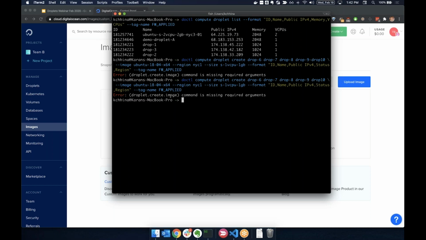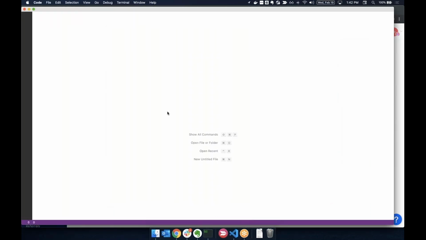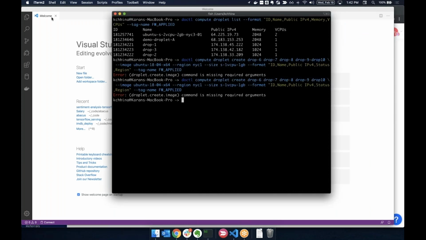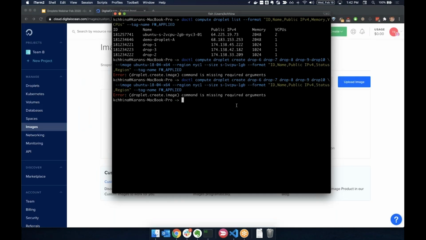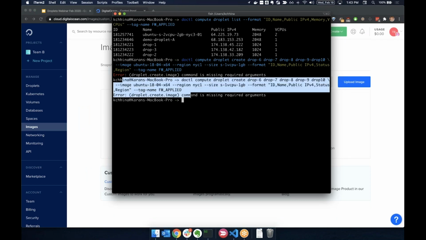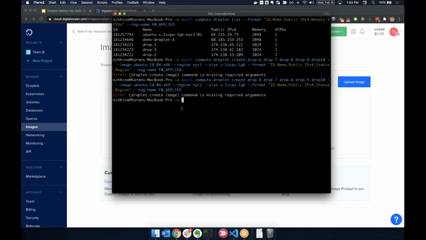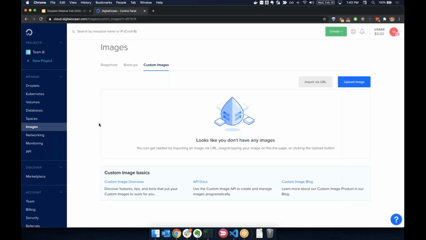Okay, I think I'm missing something here. Let's see. Okay, I'll skip this one for now, but it's probably missing one of these command line parameters. So that's the command line interface.